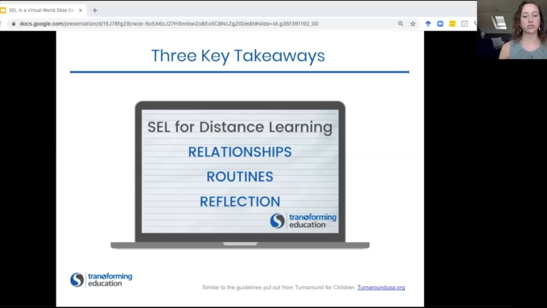Best practices in trauma-informed and healing-centered work within the school building is still, and even more so, crucial in a virtual or hybrid environment. These 3 areas related to our integration approach, and they're also related to recommendations from the National Childhood Traumatic Stress Network. You'll notice they're also similar to the guidelines put out from Turnaround for Children with Dr. Pamela Cantor. Again, showing that these best practices for SEL really do translate across environments.